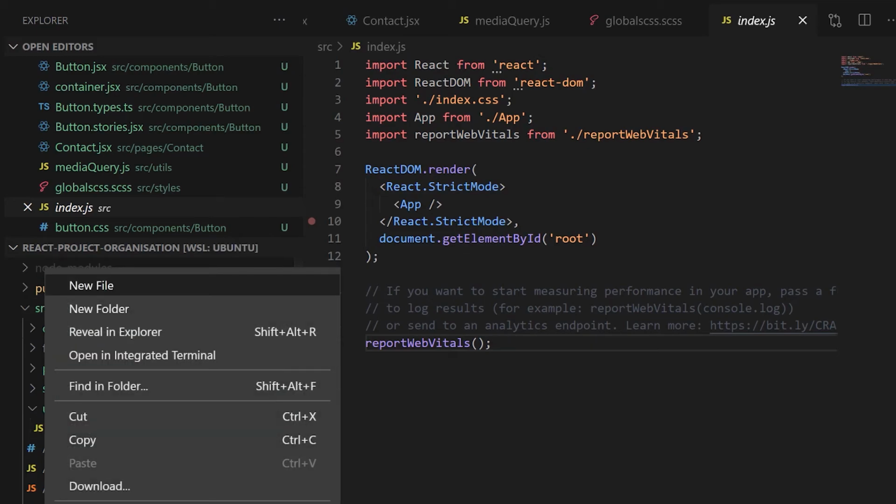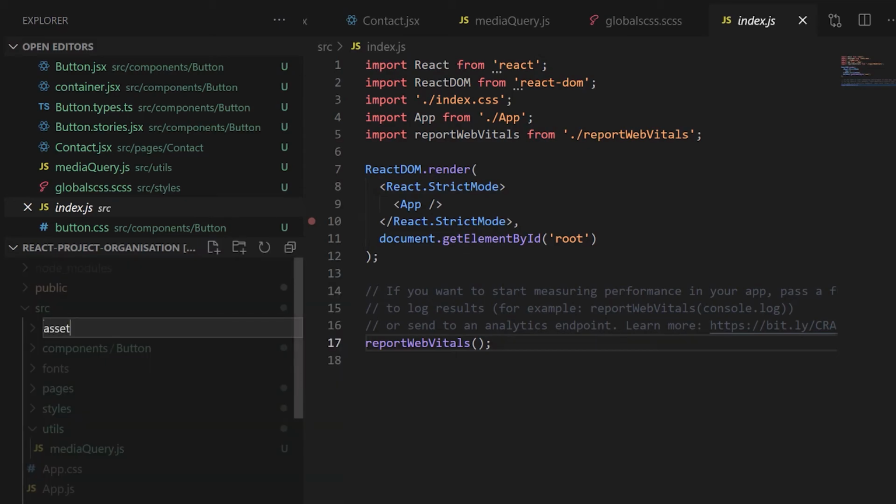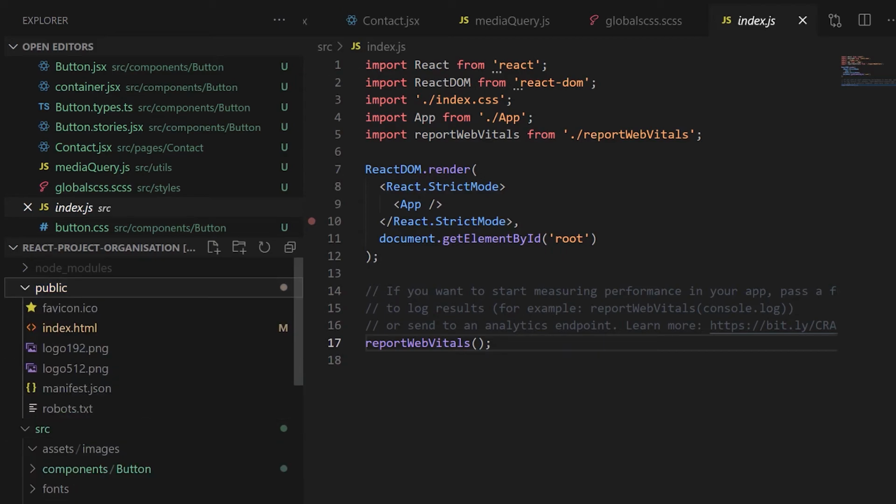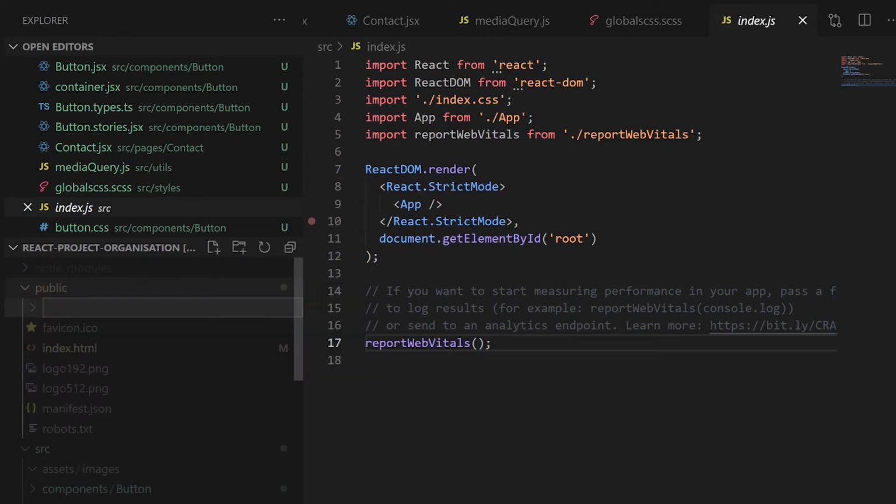You can even create an assets folder. So this assets folder will contain images and all kinds of other things that you're going to use in your components. In your public folder, if you've got images for your static assets that aren't used by your components, then you should put them in here.